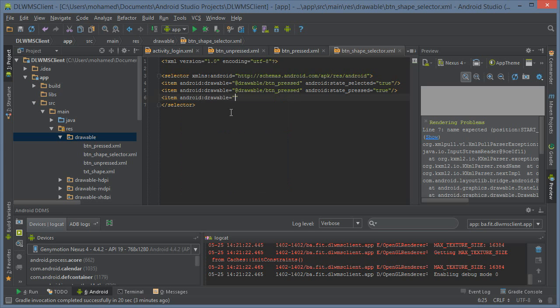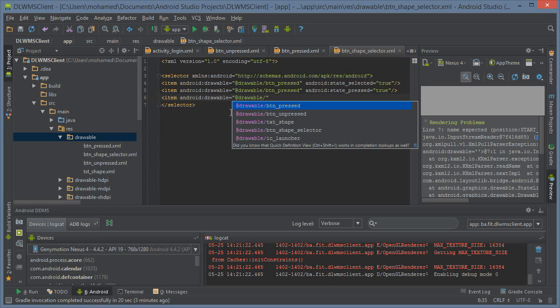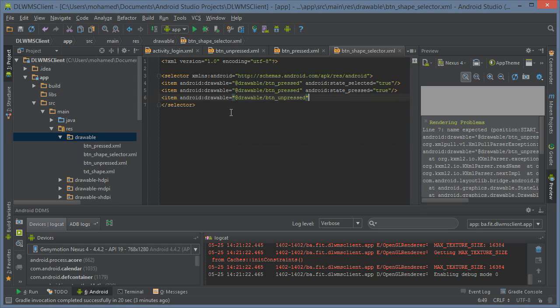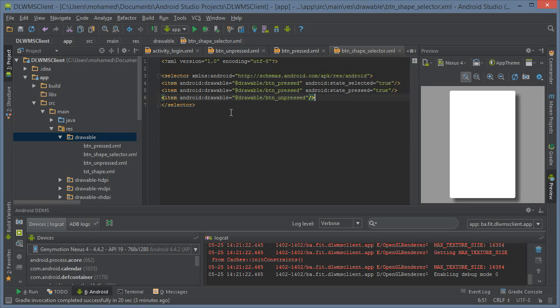Android:drawable, and then right now, drawable btn unpressed. So all the time, you're going to be in the unpressed state. Only when you press, you're going to activate. Only when those two states become true, this one will be activated.